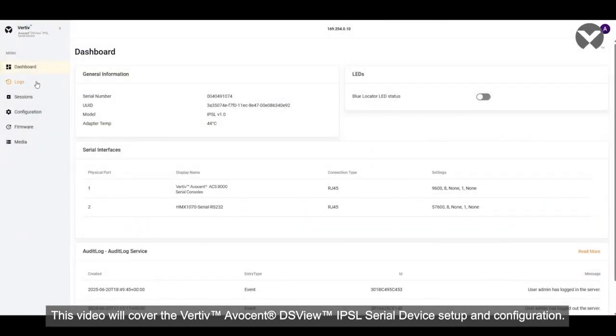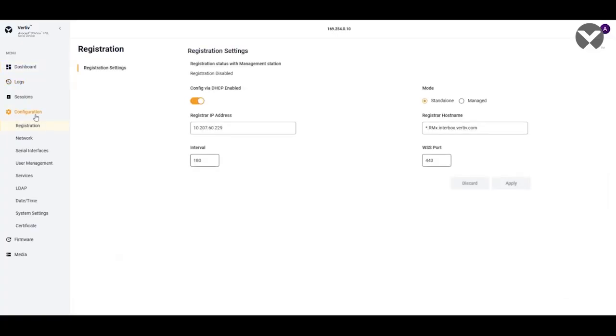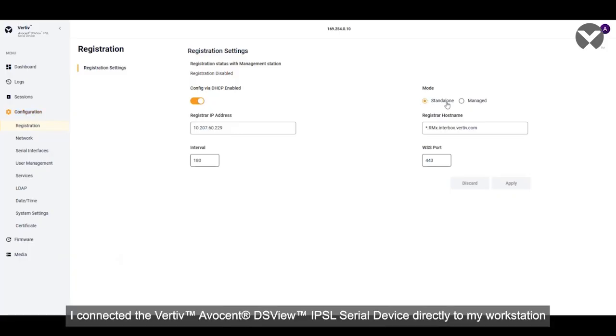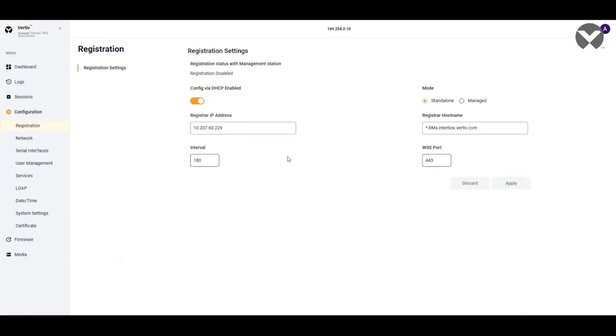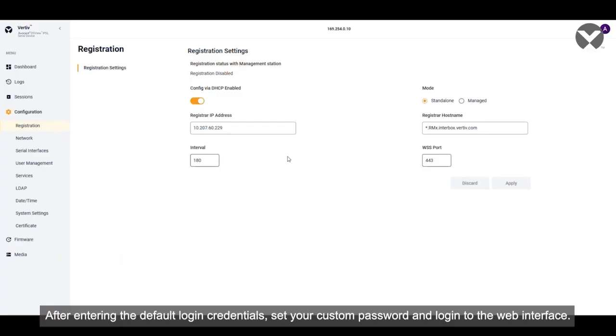This video will cover the Vertiv DSView solution IPSL setup and configuration. Beginning with standalone mode, I connected the IPSL directly to my workstation and entered the default IP address into my browser. After entering the default login credentials, set your custom password and log in to the web interface.